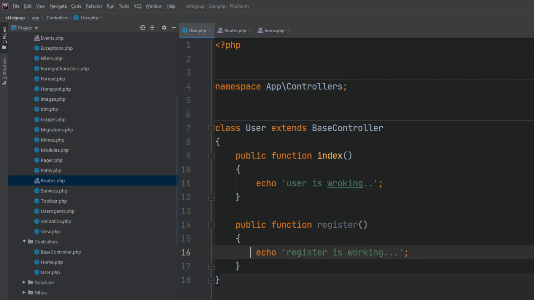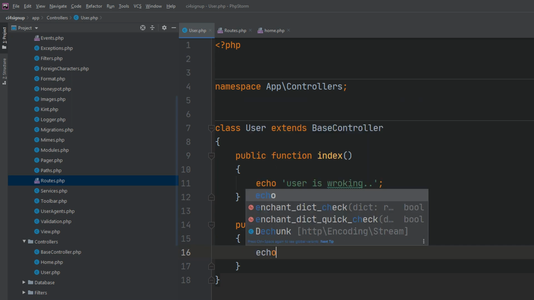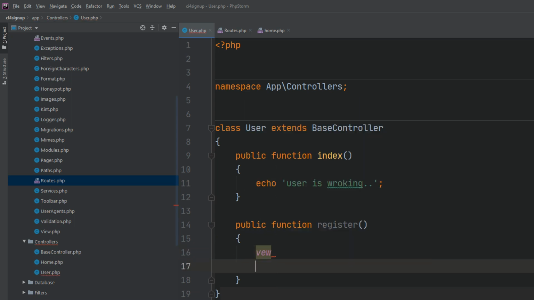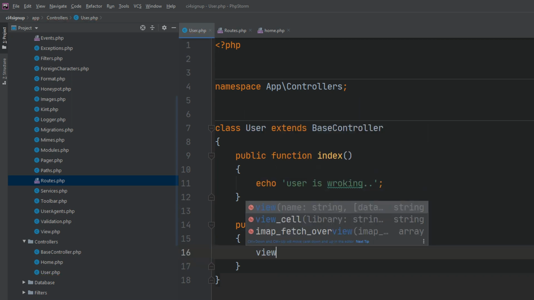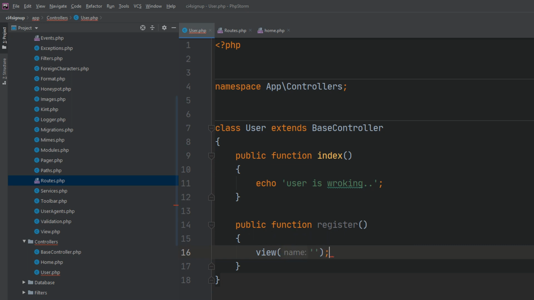So here I need to create a view for the register user. How can you load the view? I'm saying view, name of the view. I'm saying new user, or you can say register, whatever. It really depends upon you. I'm saying new user. Make sure U is capital. Or I can also say sign up.